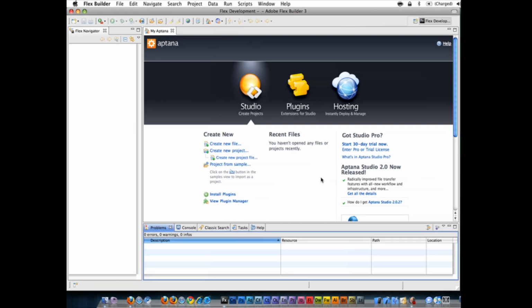Welcome to the introduction to Flex data binding tutorial. My goal today is to showcase one of Flex's most powerful features called data binding. Data binding in Flex is the process of tying the data of one object to that of another object, and this allows data to be conveniently passed around within an application.